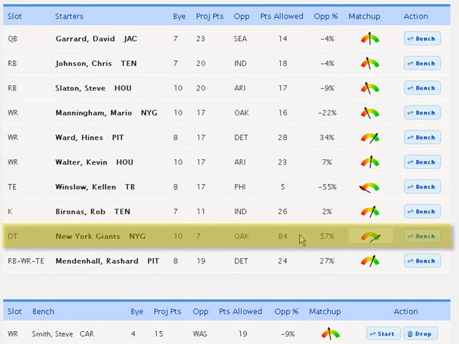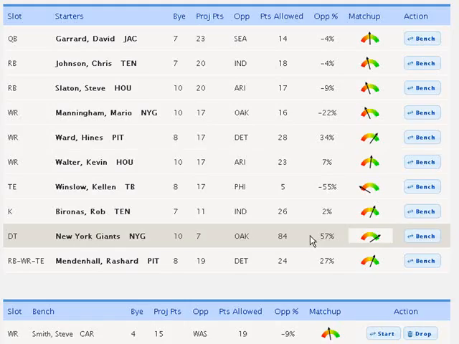However, Oakland's offense is so bad that fantasy team defenses are faring extremely well against Oakland and averaging 57% above the league average, which is obviously a very good matchup for the Giants defense heading into this weekend.